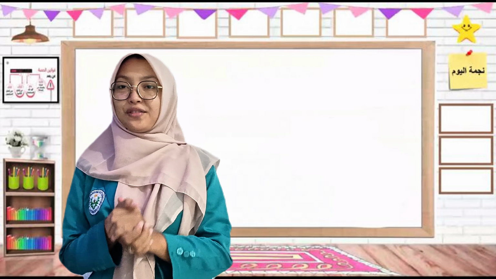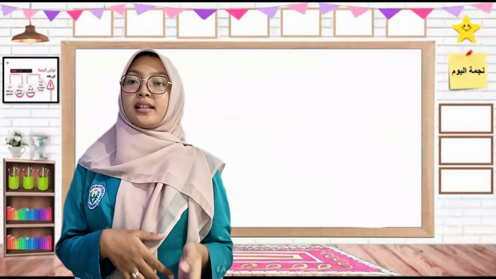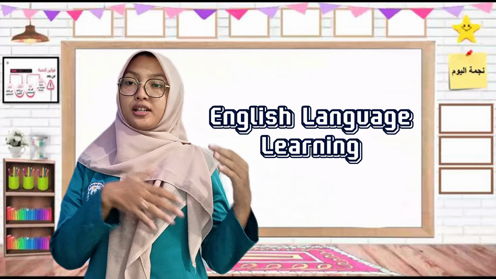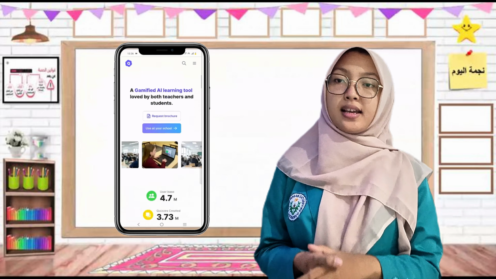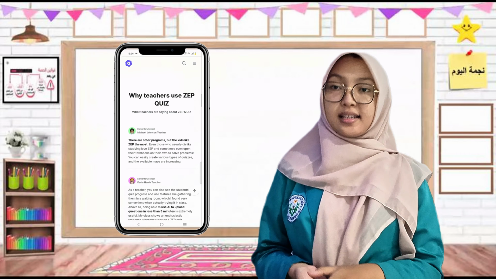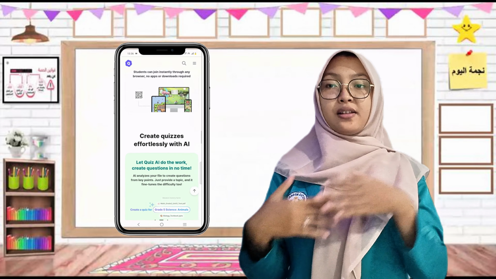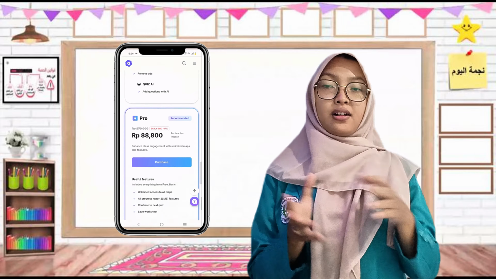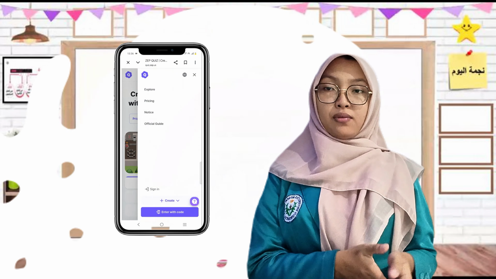Okay, hello everyone. In this first section, I'm going to introduce Zep Quiz as a gamified learning platform that can also support interactive teaching and learning activities, especially in English language learning. And then Zep Quiz actually is a digital educational platform that combines learning with game-based experiences, and this application allows teachers and students to enter a virtual learning environment where they can interact, and then they can also answer quizzes, complete missions, and participate in learning activities in a more enjoyable way.